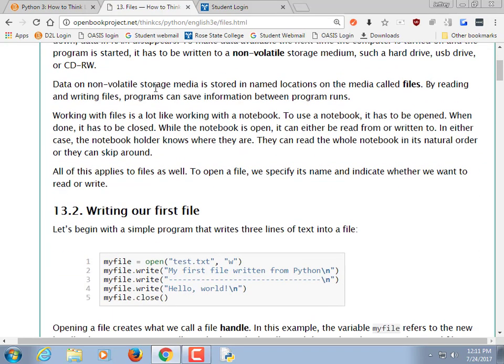Data on non-volatile storage media is stored in named locations called files. So just like a variable is a named location in memory, a file is a named location on the disk. By reading and writing, programs can save information between program runs.